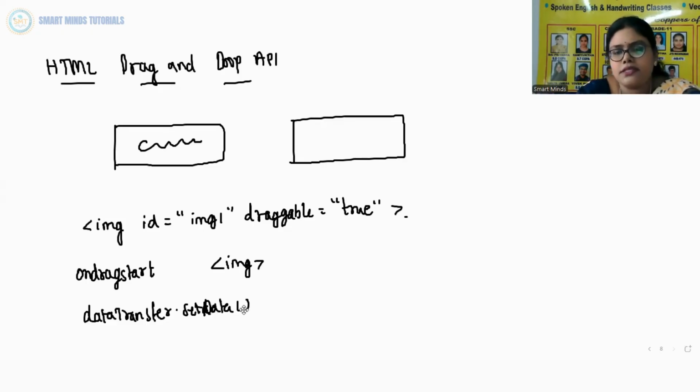This method sets the data type and the value of the dragged data. So in this case, the data type is text and the value is the ID of the draggable element. Now let us understand where to drag, where to drop. We have seen where to drag, and now we will see where to drop.